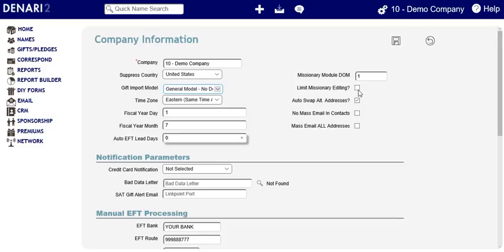Auto swap alternate addresses. This field refers to alternate addresses that you can set up for your name records when appropriate. As part of that setup, you can indicate which months of the year the alternate addresses will become the primary addresses. If you check this box, Denari will automatically swap the alternate and make it the primary, and then swap it back for the other months. Unchecking this box will of course not allow Denari to make that switch automatically. Alternate addresses is covered in a separate video.